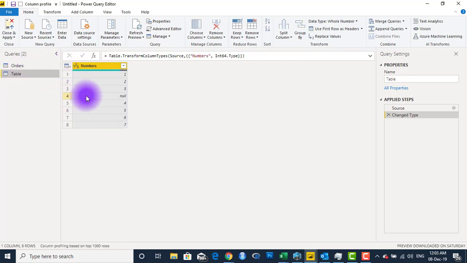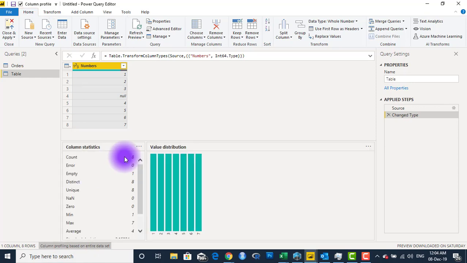And as you can see, I have an empty row there. Row 4 is empty. It has no value. So this is a null value. But then just assume I have more than 1,000 rows. So the first thing you always want to do is first come down here and change this to column profiling based on entire data set. Then you can use your keyboard shortcut Alt 2, and I'm going to have my count, 8 rows.